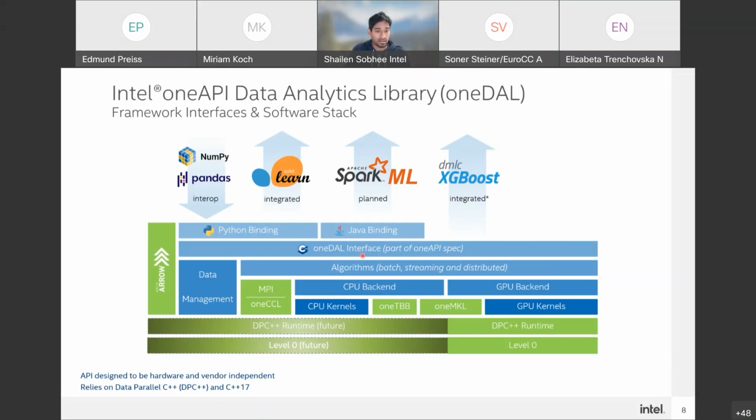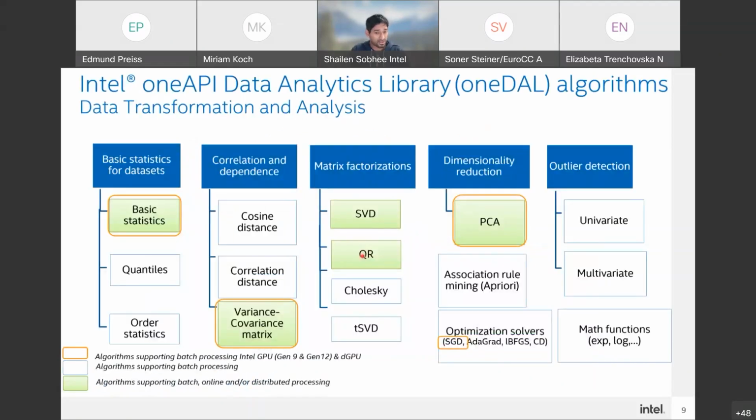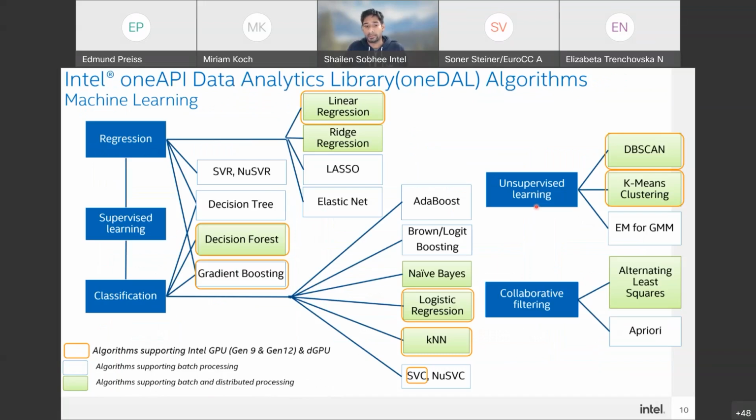Now, what is in oneDAL? Gennady showed that earlier. I just have this here for completeness of this presentation, but I'm going to skip that because you've seen that earlier. When you get the slides in PDF format, you will have this handy for consultation. That's data transformation and analysis. For machine learning, you have the very common algorithms already implemented and ready to use. They are also, out of the box, highly optimized.